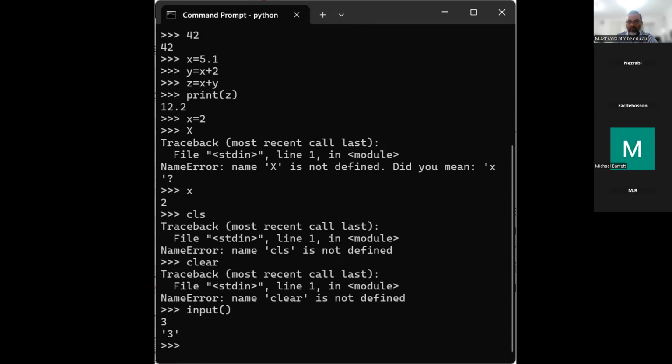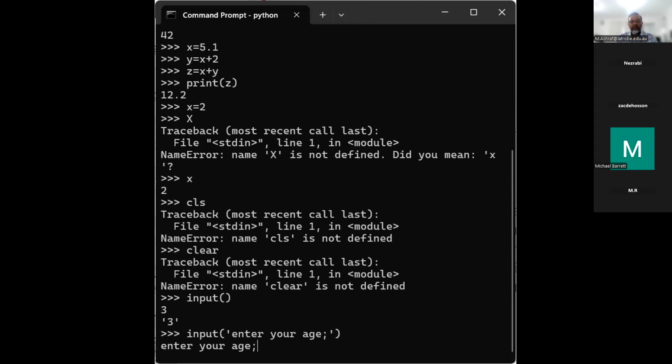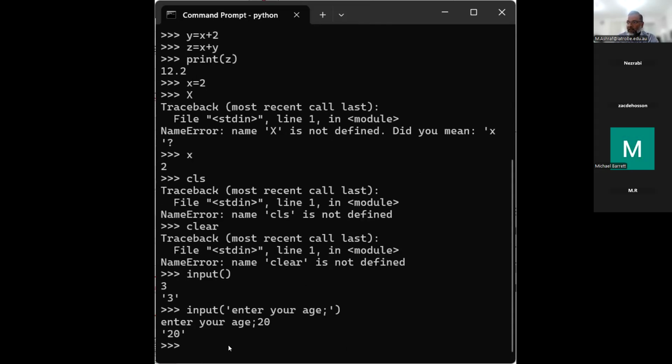So to make it more meaningful, for example, I can say input, for example, enter your age, right? Then you can see that enter your age. Of course, I need to put colon, right? So enter your age. So if we say 20, then enter, then 20 is printed. Now I can put that input into a variable. So to do that, I can say age equal to input, right? And then enter your age.